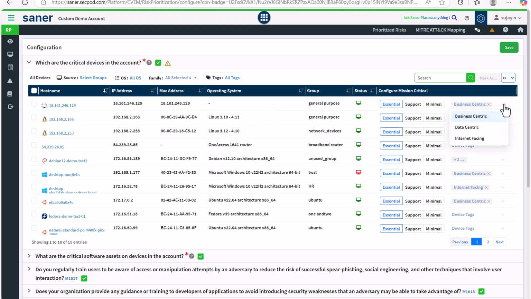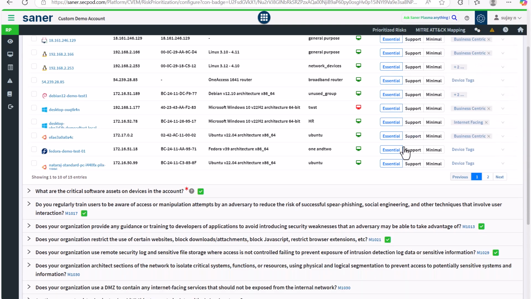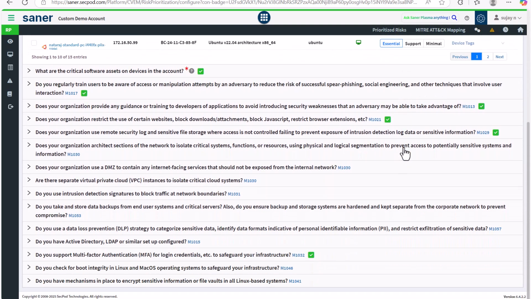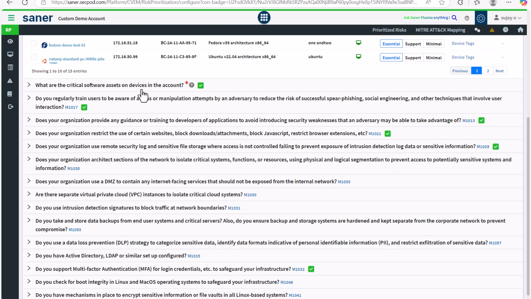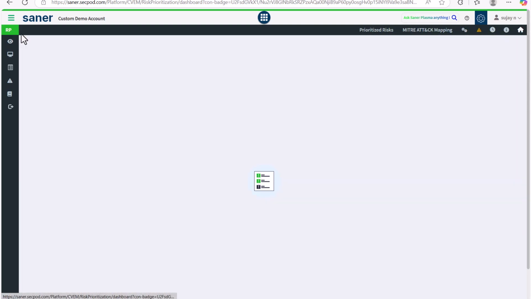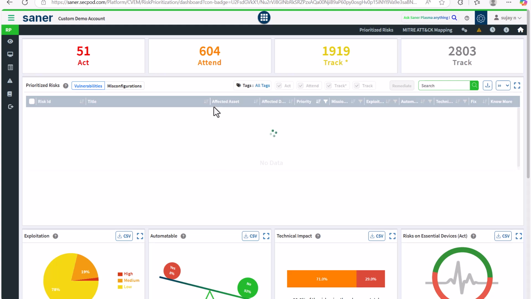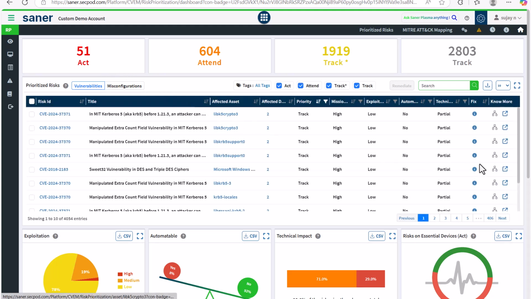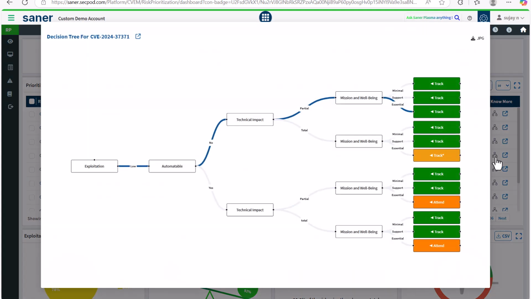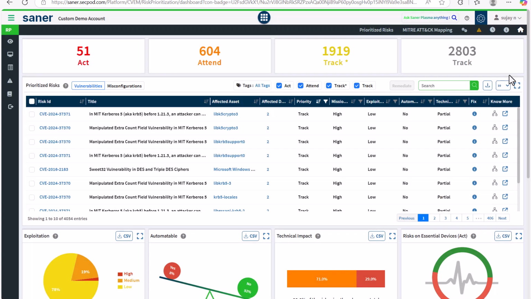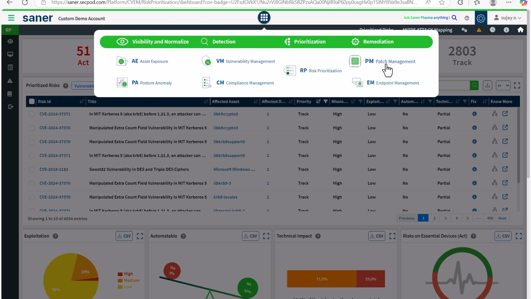These tags aren't just labels, they give Saner the context it needs to evaluate what's important to your environment. From there, Saner automatically ranks vulnerabilities not just based on severity, but also on potential impact to your business. So instead of reacting to every detection equally, you're now fixing the most critical issues first, where they matter the most. With priorities set, we move to the final step, remediation.